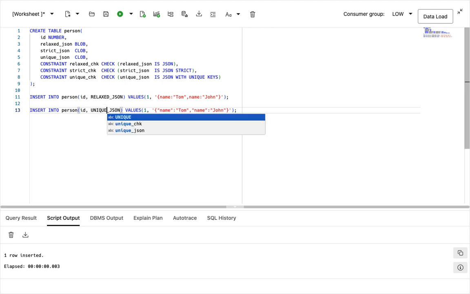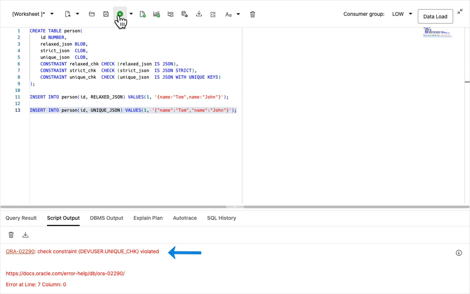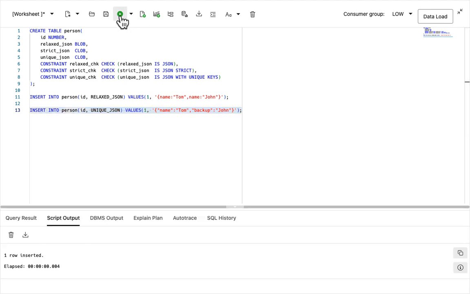Let's change it from strict to unique. Run it, and this time the unique constraint fails as the name key is duplicated. Change it to say backup, run again, and it goes through fine.